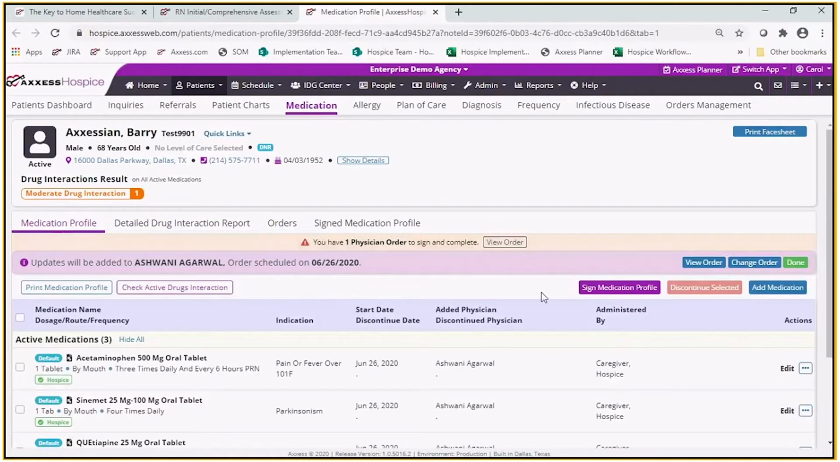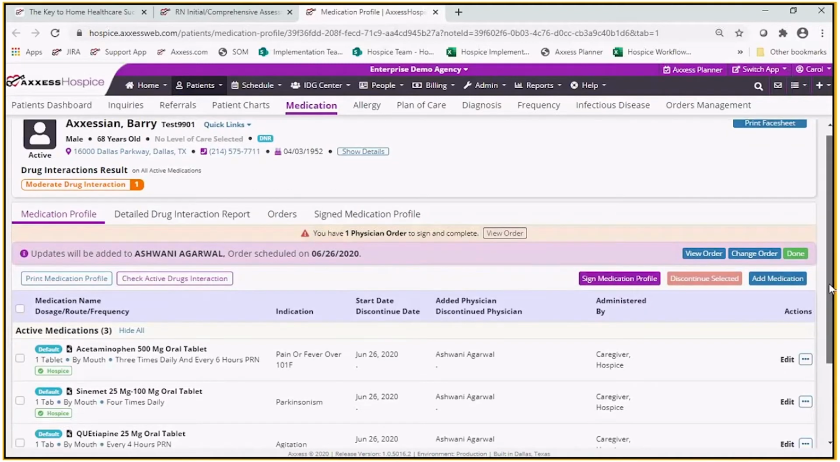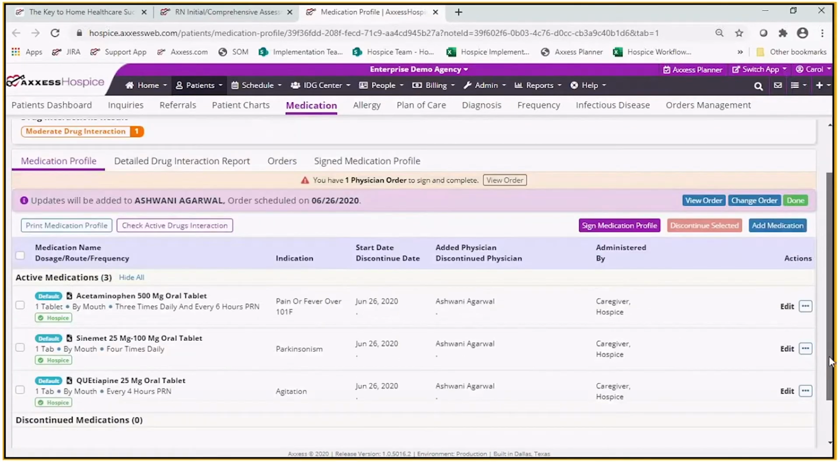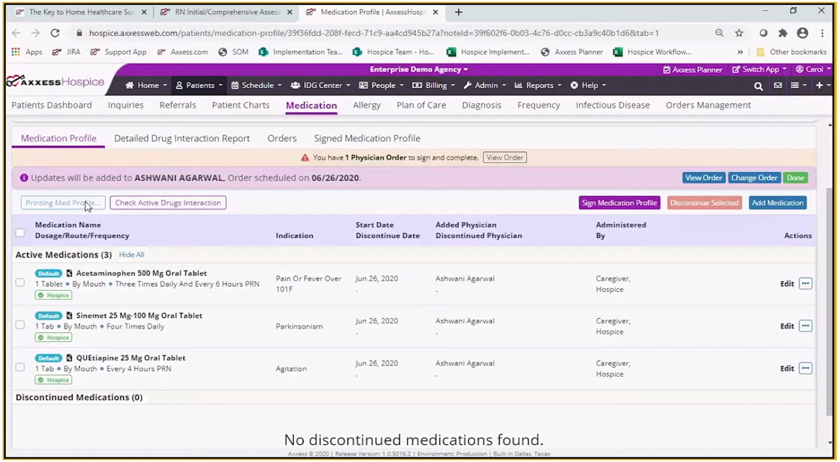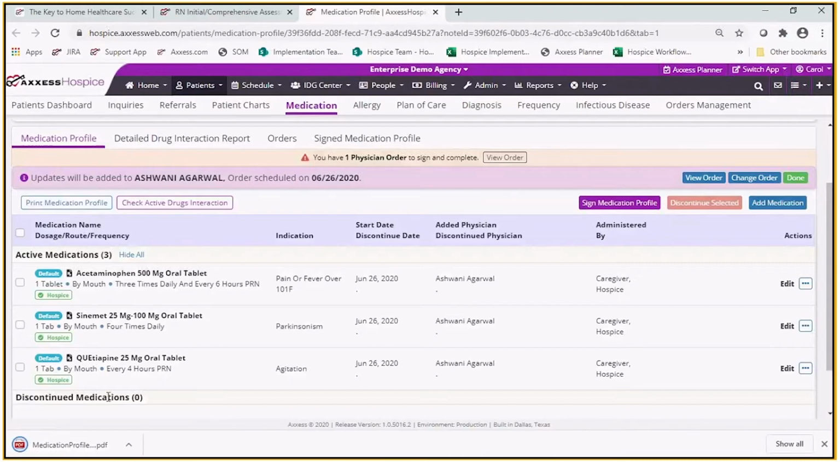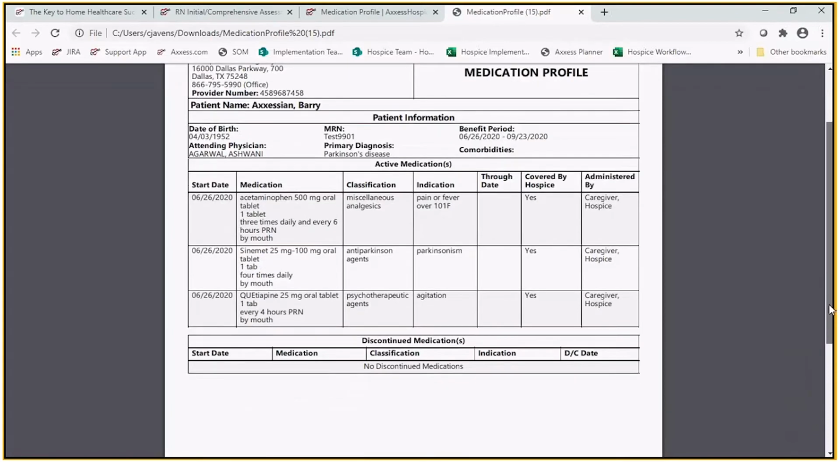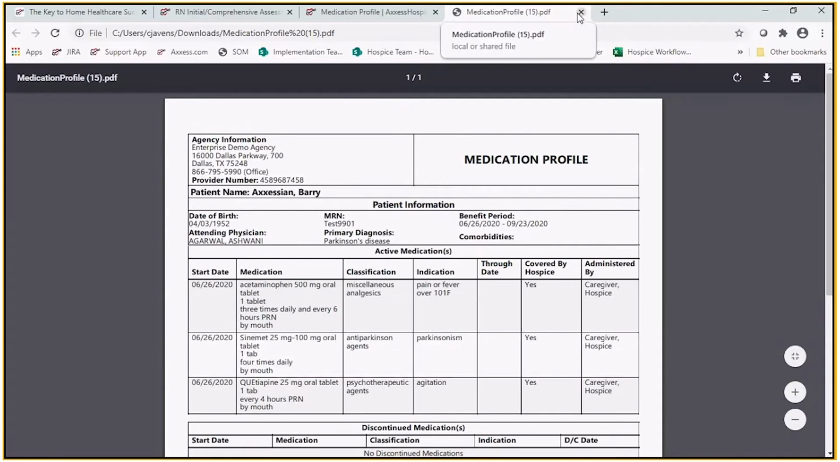You can see by the badges here that all of the medications have a little green check mark next to hospice. That means that the hospice is covering those medications. If I wanted to print the medication profile, I could select that, and again in my download folder on my computer, the PDF view of the medication profile will be available for me to print for my patient or family. And it will show all of the medications, current and discontinued.